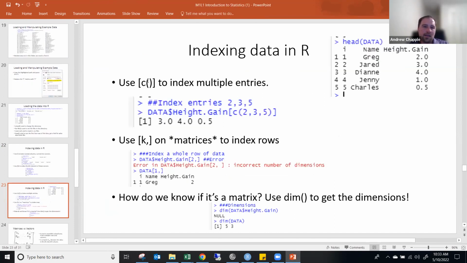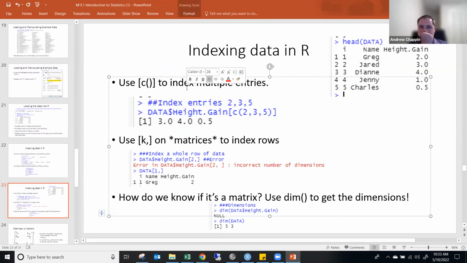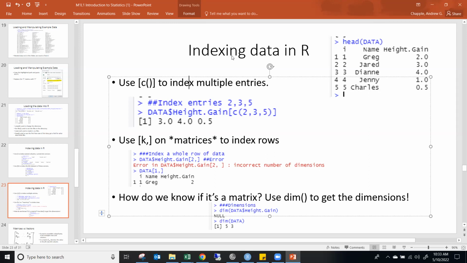I can use C here to index multiple entries. You really won't have to use that in this class, but just to show you, I'm grabbing the 2nd, the 3rd, and the 5th entry. Again, this is how you index rows here. So if I want the first row, I just do data of 1. How do I know it's a matrix? I can use the dimension.